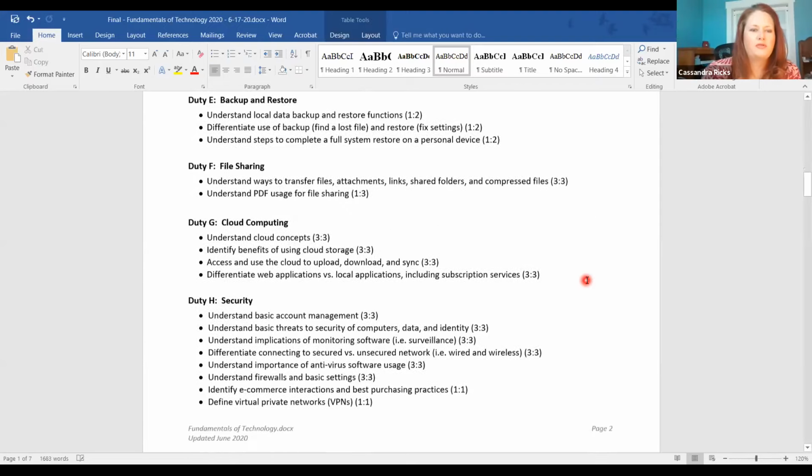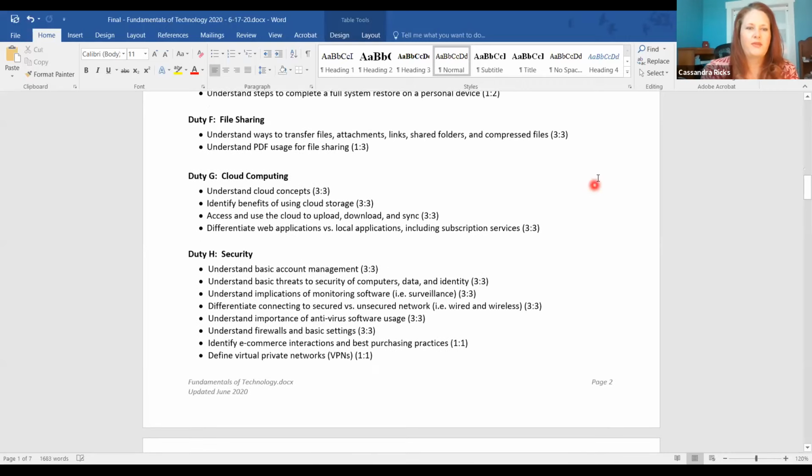All right, next up, Duty F, file sharing. I know we talked a little bit about files in D, but sharing gets its own uniqueness. You can review some of the concepts there, like organization, because you're going to have to find your files to share them.